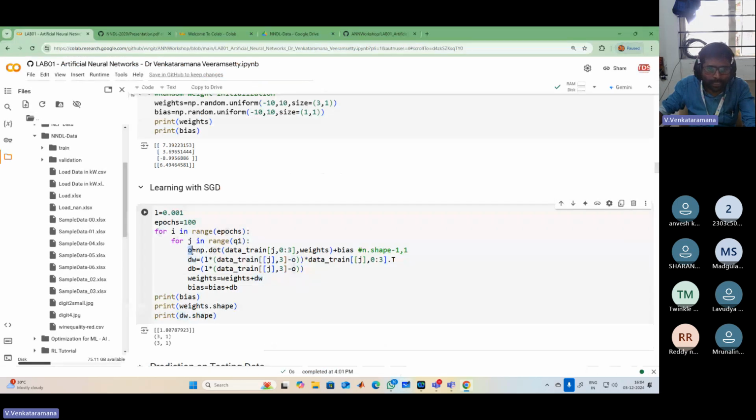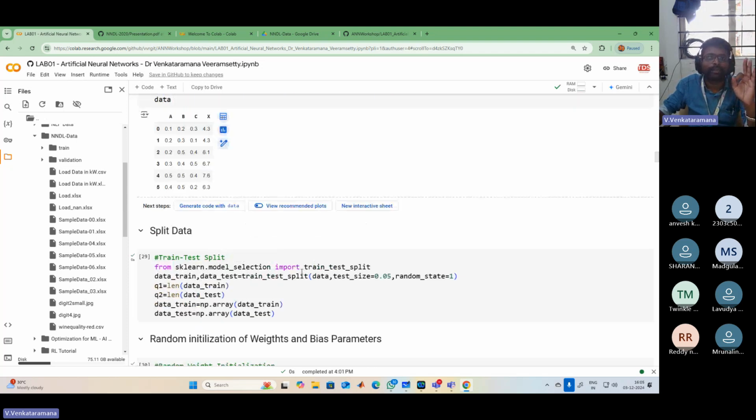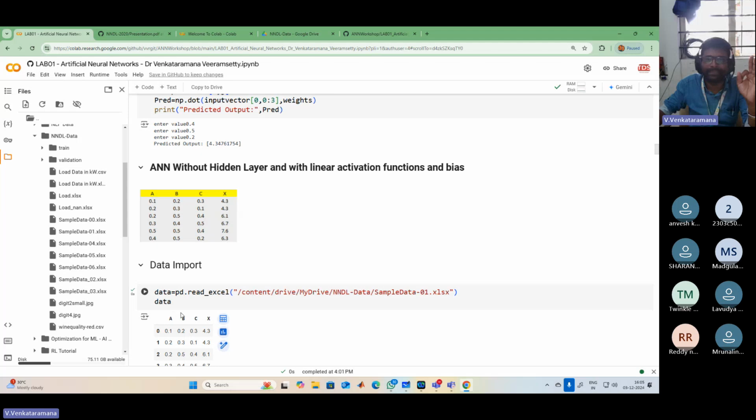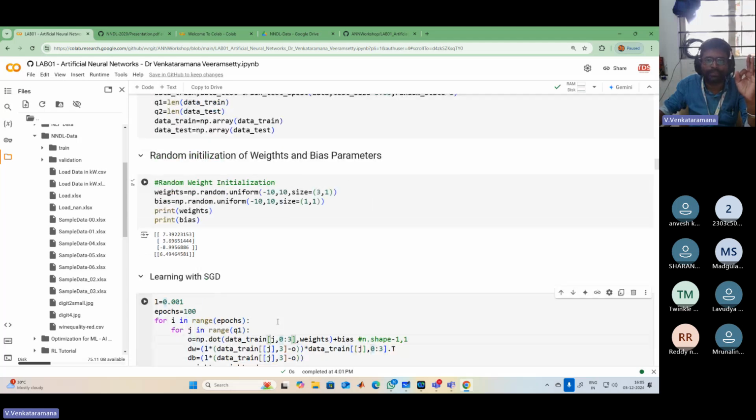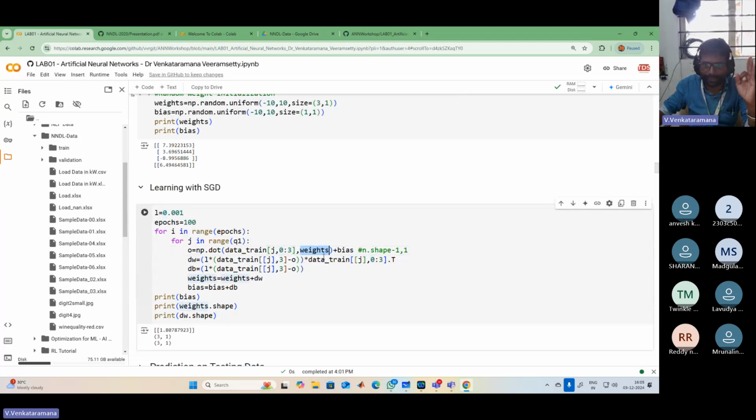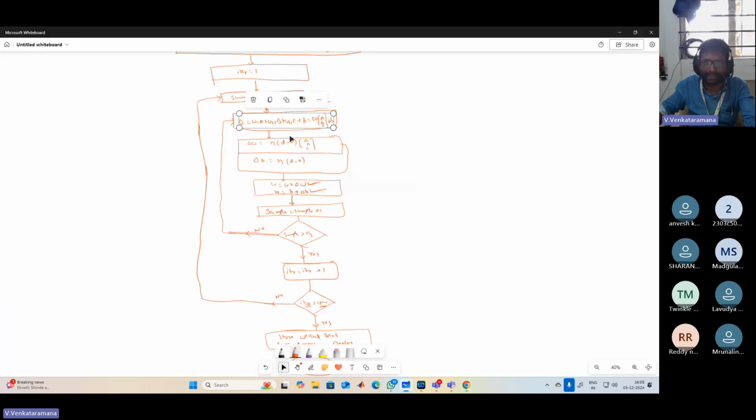That means output Y equal to np.dot, matrix multiplication of your input in the training data, for the corresponding sample, that will be 1, 2, 3, whatever it may be, index 0, index 1, index 2. That means 3 columns. What are the 3 columns? A, B, C. Those are the inputs. Those inputs are multiplied with your weights and you add the bias parameter. It will give the output. That's what you are seeing here: output equal to inputs into weight plus bias parameter.